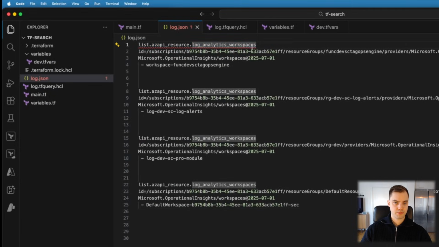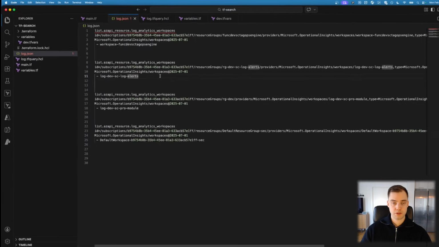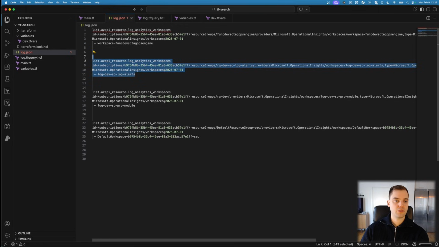We have the symbolic name or the list name, whatever you want to call it. We have the ID, so this would be the resource ID, then just the type, we know what the type is, and then the actual name of the Log Analytics workspace. But we're just going to pretend that we don't care about these others for now. I am interested, however, in this one called LogDevSEProModule.